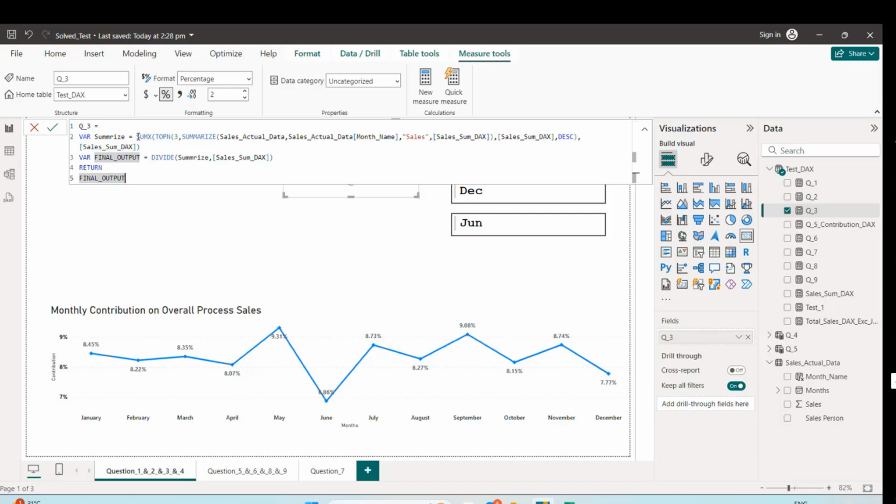Otherwise, first I would have to calculate this separately. The TOPN table I can create separately, then I can use that table inside the SUMX, or let's say I don't want to create the real table. So I will have to create this separately, and this separately, which is already there. And then I will divide this, and then finally I can use that. But everything is done in the same thing.